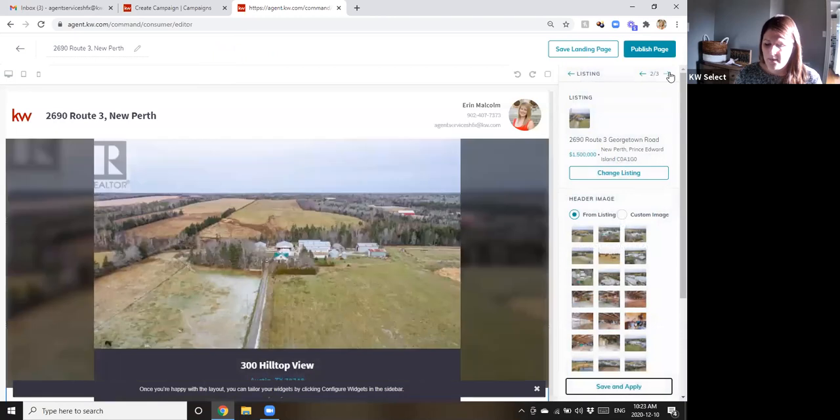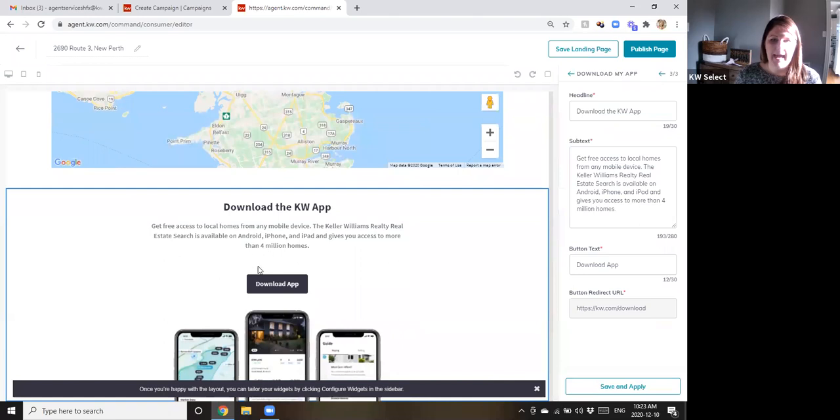And I'm going to save this widget. Now, again, I'm going to click the right arrow to go to the next widget, which is my app. So I can just change the text on this. So instead of "download the KW app," I would rather this say "search for homes on the go." And then I could change this right up as well if I wanted to. Change the button. And we'll save this one.